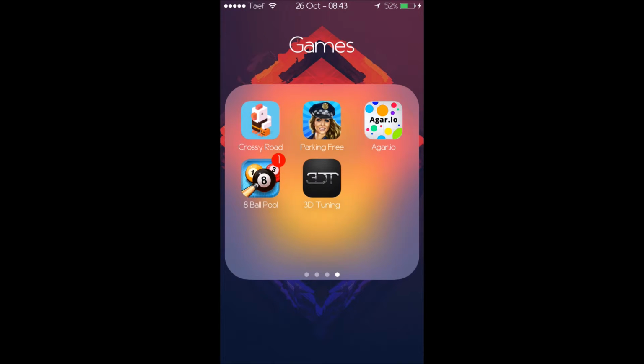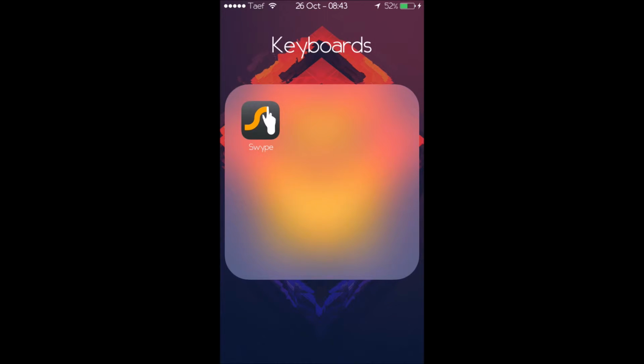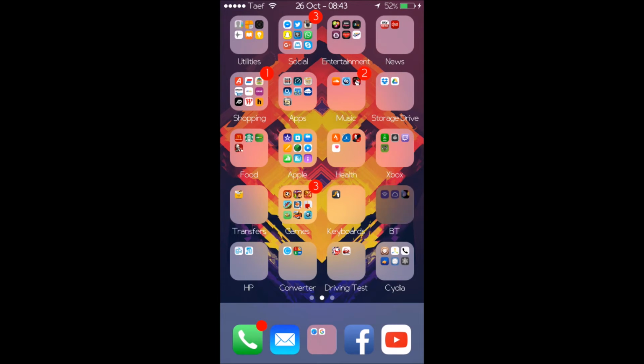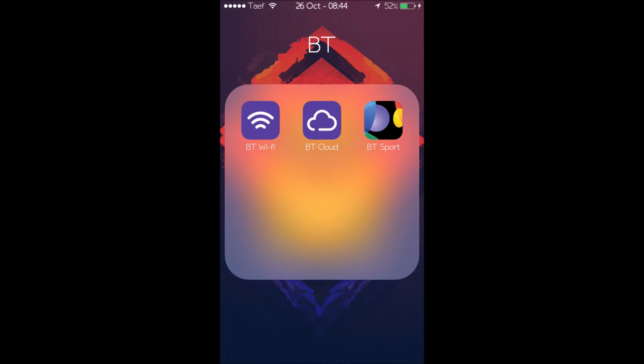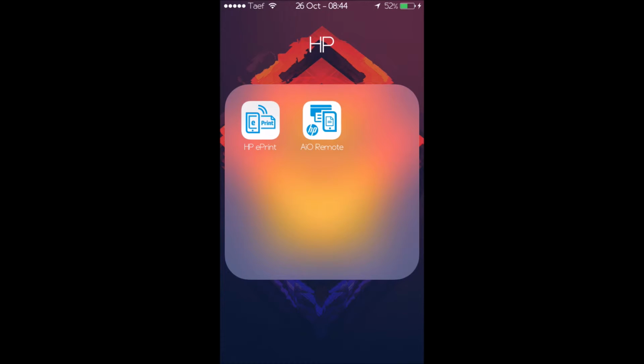Crossy Road, Parking 3, Agar.io, 8-Ball Pool, and 3D Tuning. Then we have the keyboard folder, which is just Swipe. Then we have the BT folder: BT Wi-Fi, BT Cloud, BT Sport. Then the HP folder: HP ePrint, AIO Remote. Then the converter folder: Currency Units Plus. Then the driving test folder: iTheory UK driver theory.